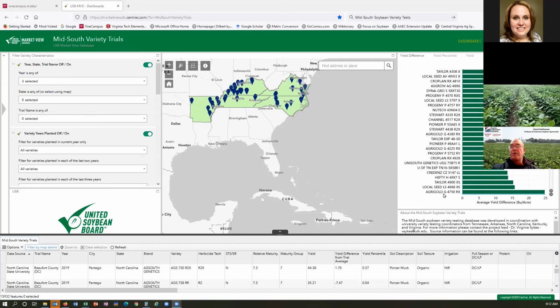So in other words, this AgriGold, now we didn't test that. I don't know how many places it was tested, but it yielded 25% greater than the average of all the other varieties in that maturity group, in that relative maturity. So it's not comparing 4s to 5s or 5s to 3s or anything like that. Anytime you see something this great, though, I question whether something's happening there. But then you can see the varieties and how they're stacking up to each other.